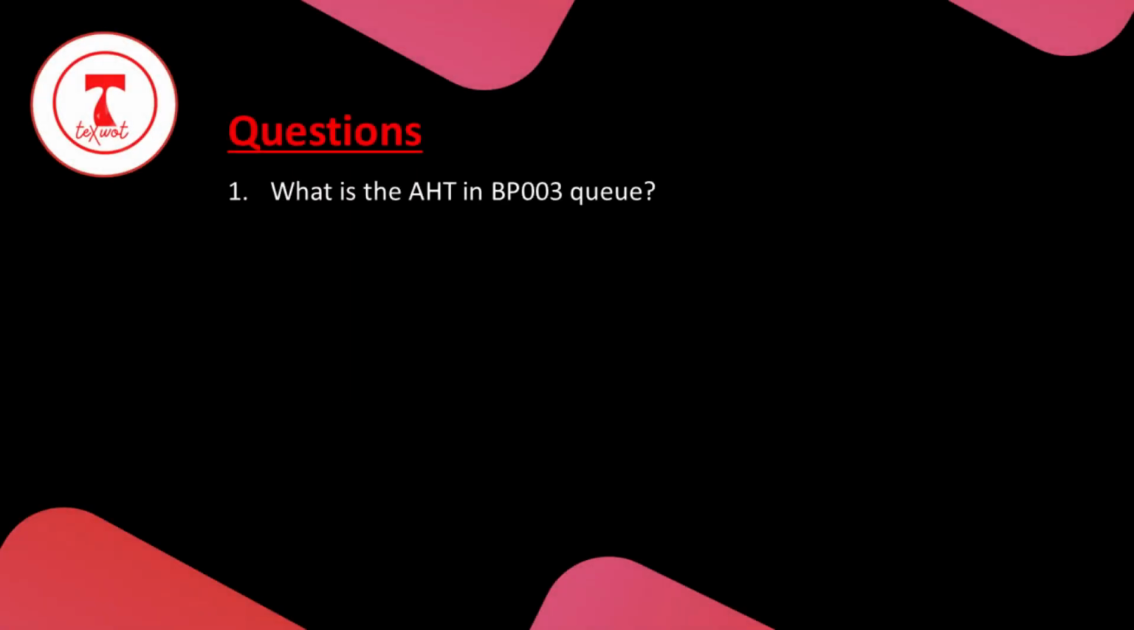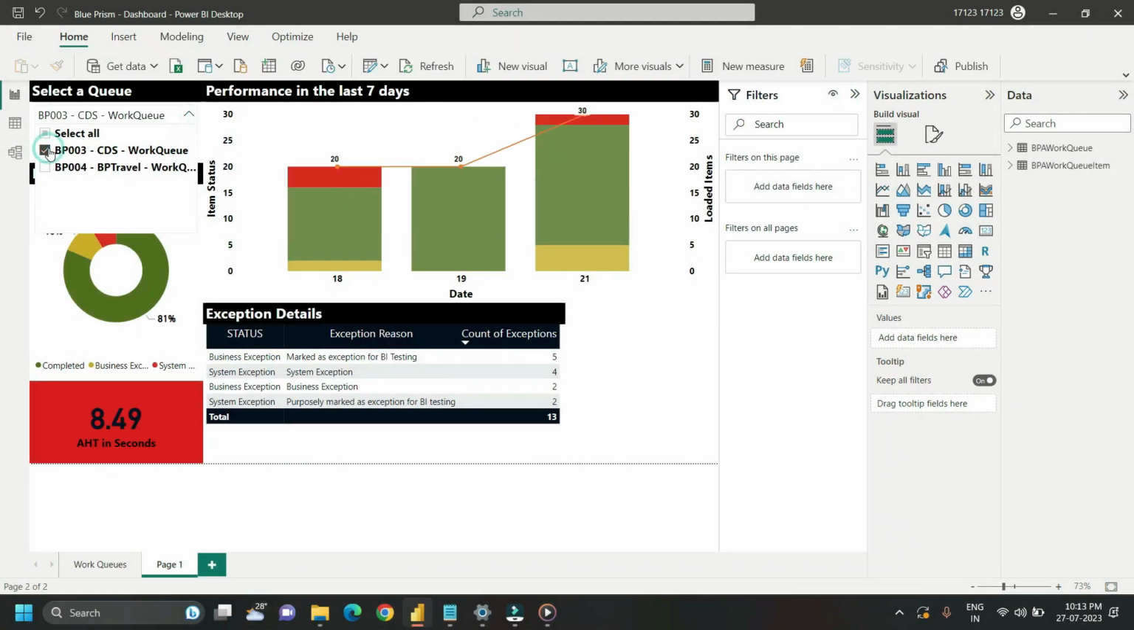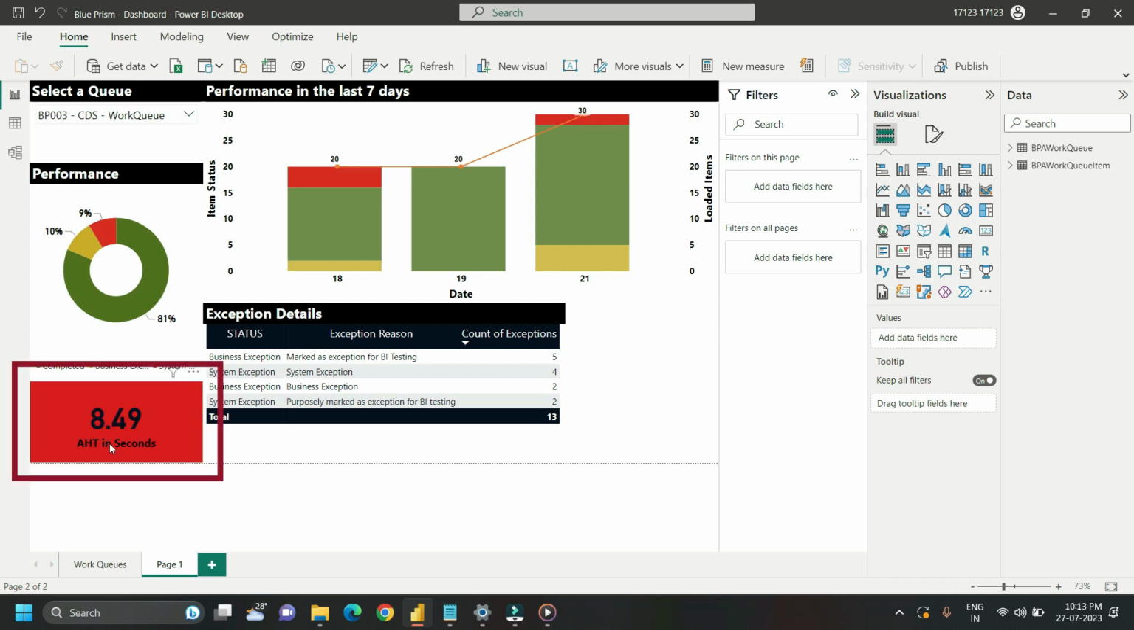First question, what is the AHT in BP003Q? To find the answer for this, go to Slicer and select the BP003Q from the drop-down. You can find the AHT as 8.49 seconds from the card visual.